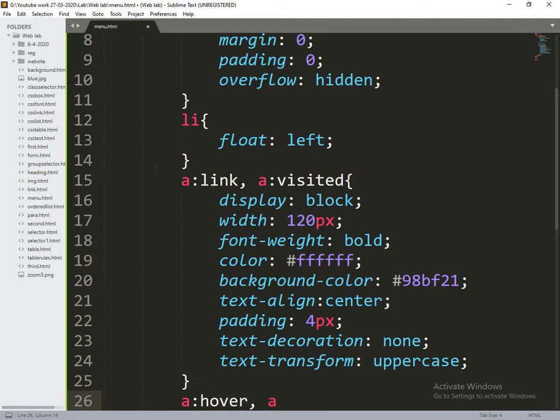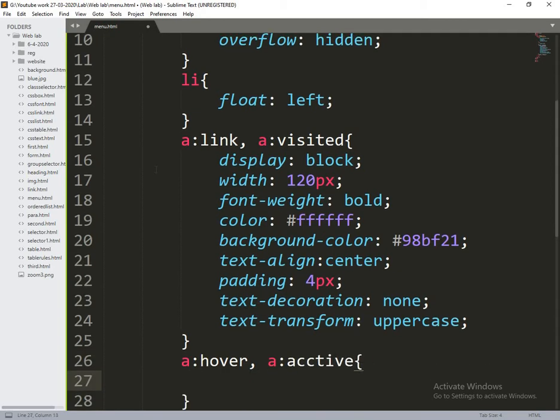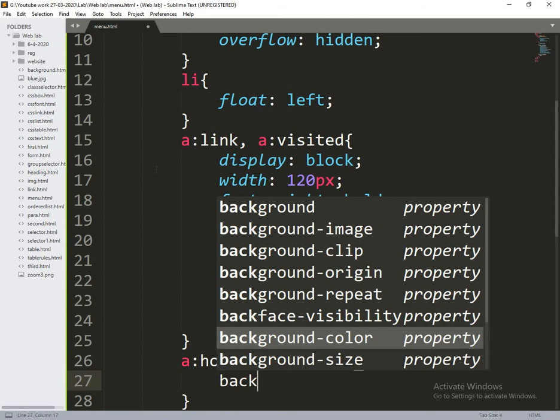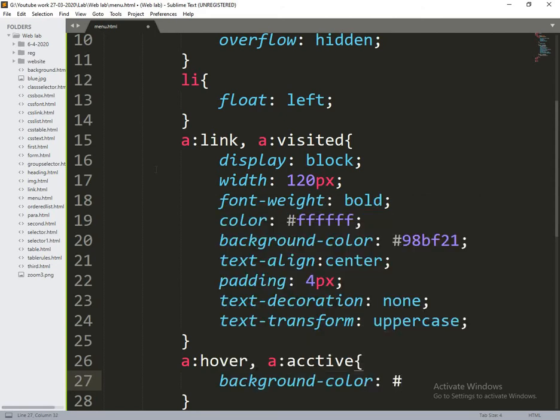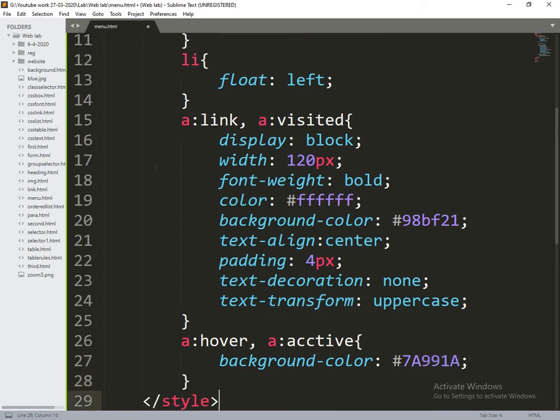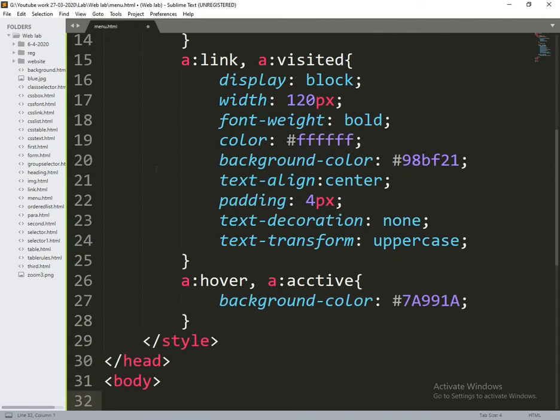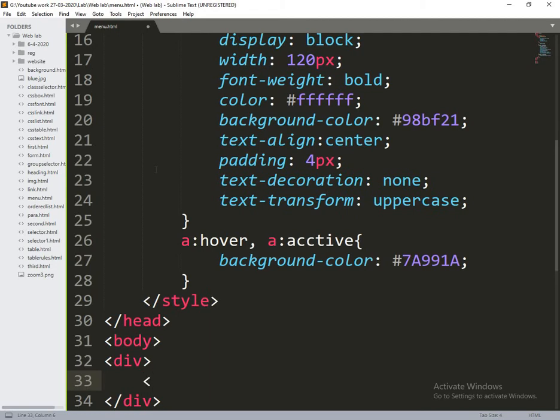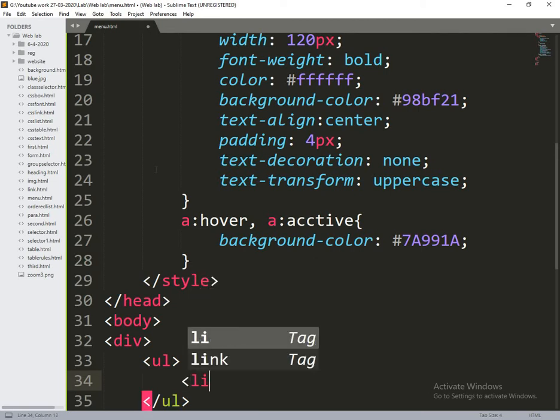Okay, so these are the things, and lastly on mouse over, on hover, the background color we are changing to some hex value. Okay, now in the body section we are implementing that in a skeleton way.